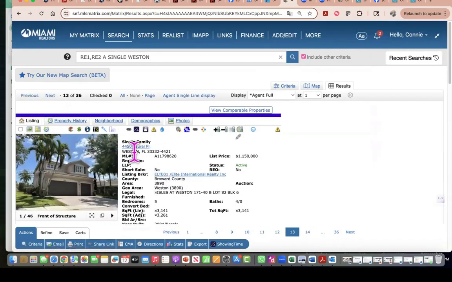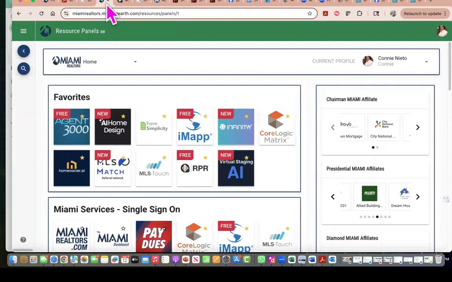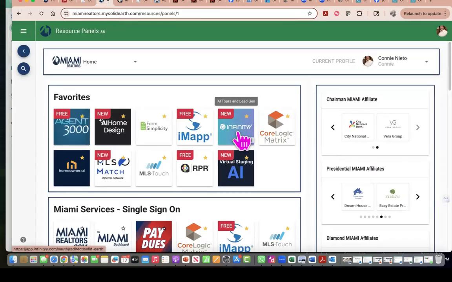Let's do this one. So it's 4450 Laurel Place, 4450 Laurel Place. And I can always come back and look at the address. So we're going to open up Infinity. We have a class called AI for Realtors. So I don't want you to think, oh, she didn't tell us all this other stuff. We have AI for Realtors.